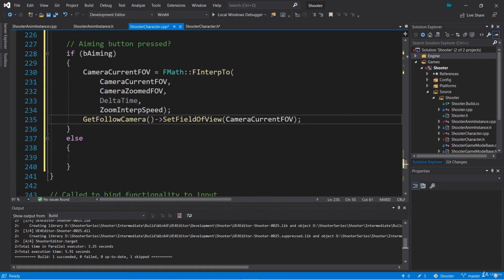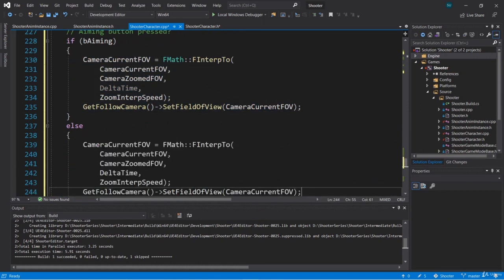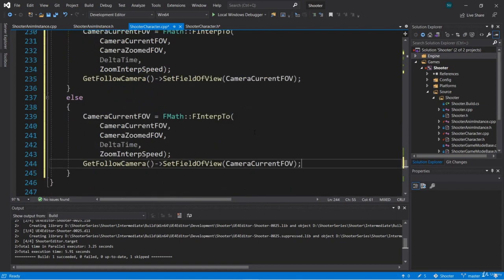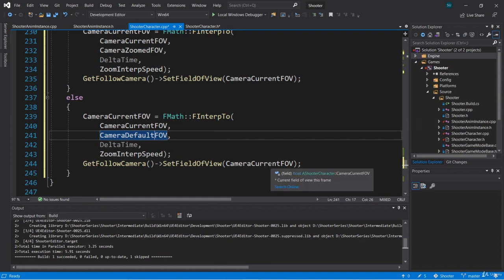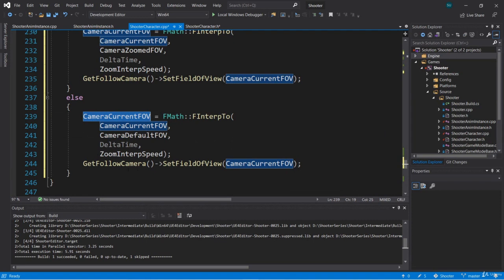Now the code in our else case is going to look almost exactly the same, so we can copy and paste it. The only difference though is instead of interpolating to the zoomed field of view, we're going to interpolate to the default field of view. So our second argument in FInterpTo is going to be camera default field of view. Everything else is going to be the same. All we're doing is changing camera current field of view, and we're setting our field of view to the current value.